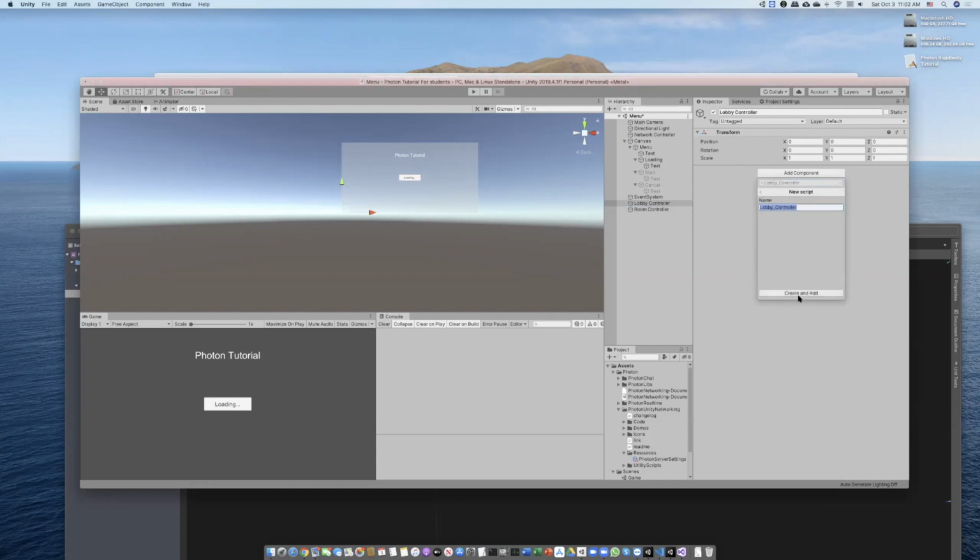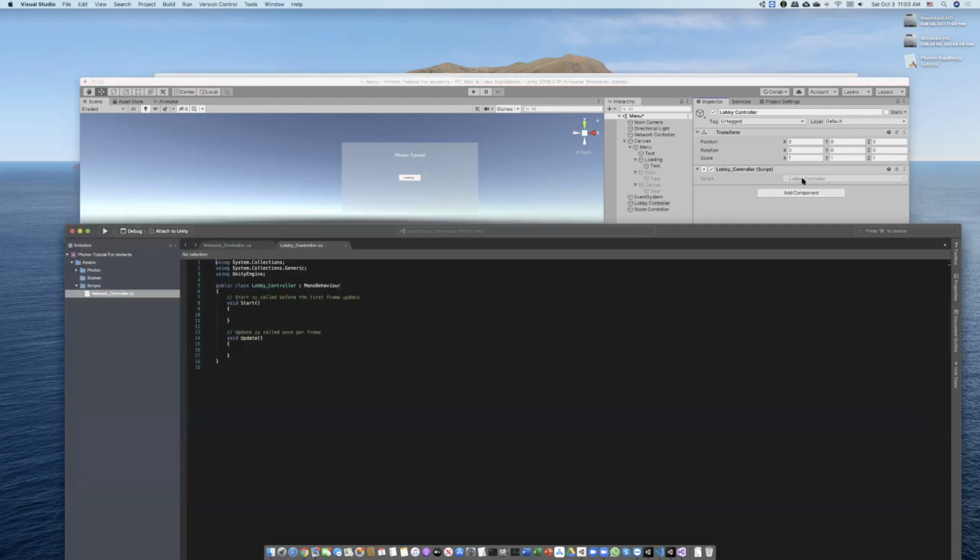Great. Create and add. Again, I need to put this inside the scripts folder. So this is the lobby controller.